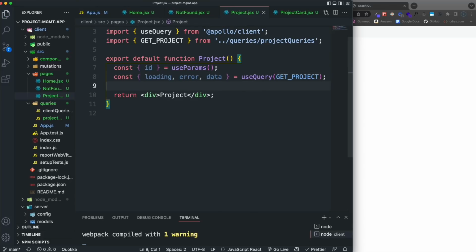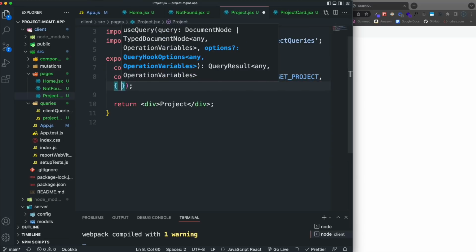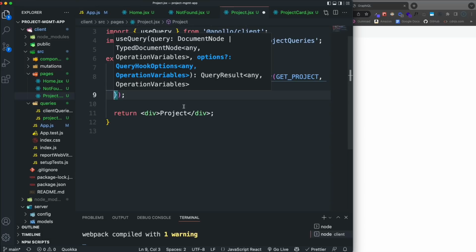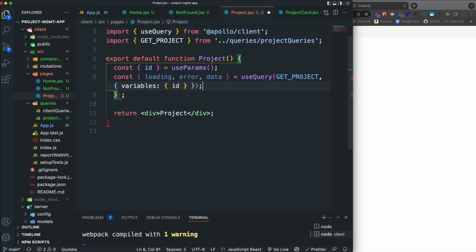So now that we get that, we need to pass the ID in as a variable. As a second argument, we're going to pass in an object with variables, and we're going to set that to the ID. Let's get rid of this. That was just extra.